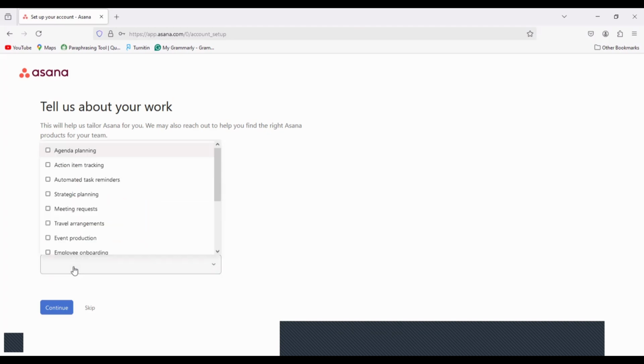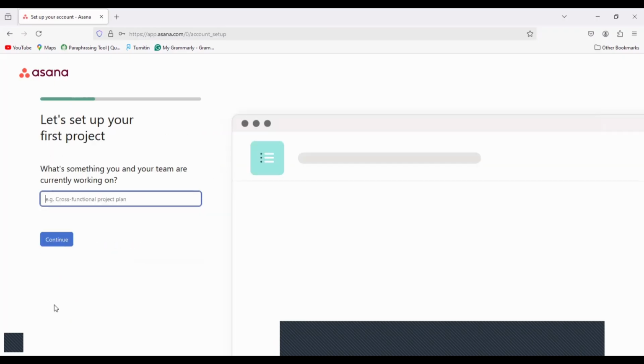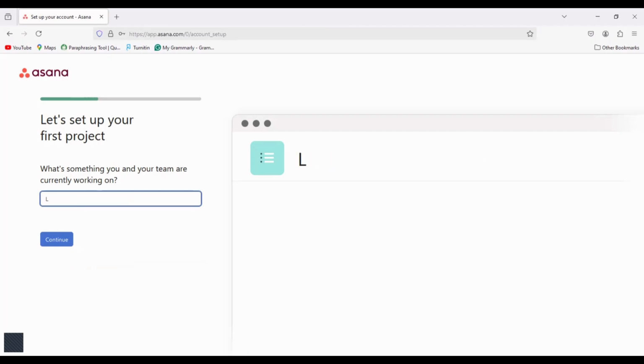Then it asks what you use Asana for. Just choose something like agenda planning and so on and so forth. You can always do that or you can skip. Then it asks what's something you and your team are currently working on. You can put something here. You can talk about marketing, or launching a new product.